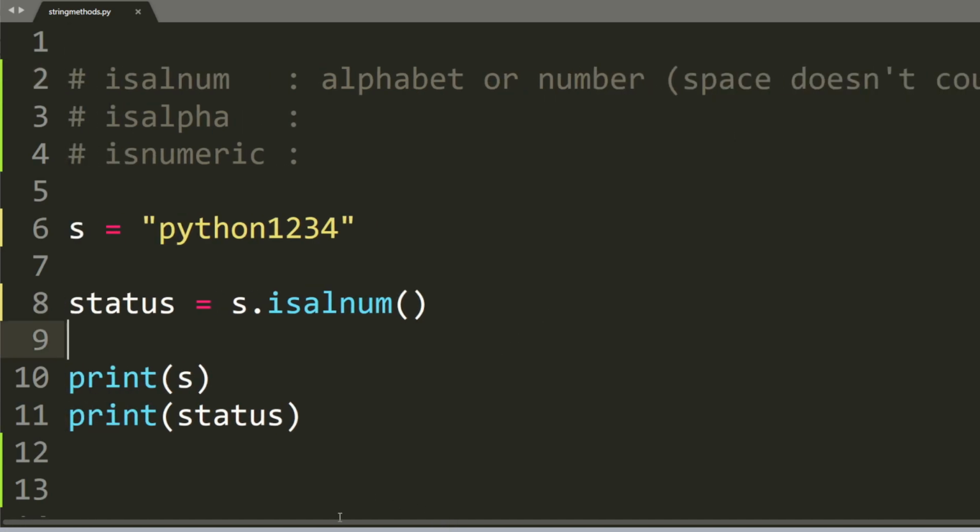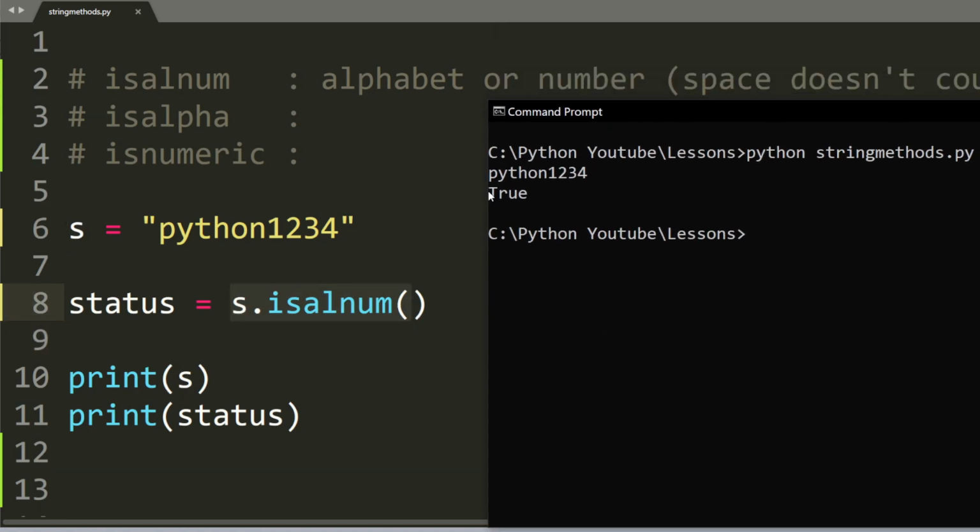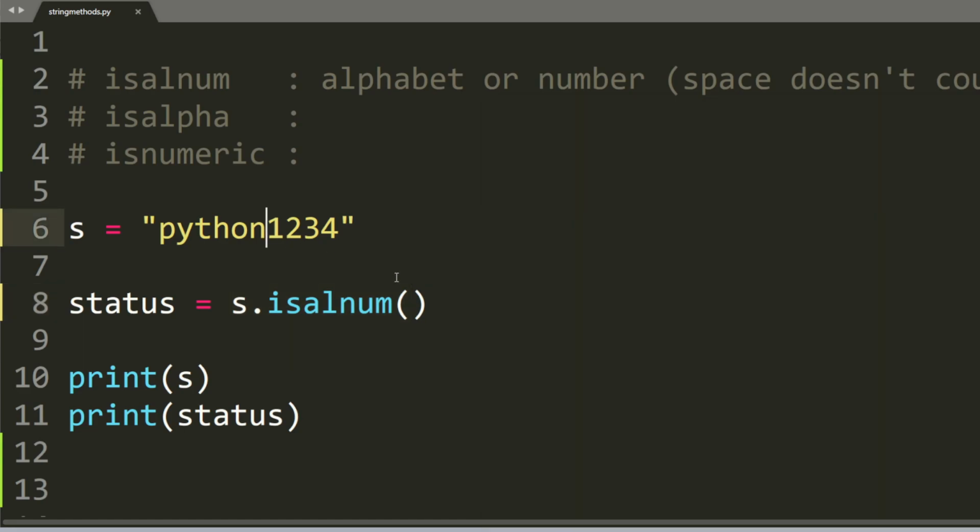So let's see, we have "Python1234", and then we run isalnum, and our result is true because our string contains either letters or numbers. What happens if we add a space?